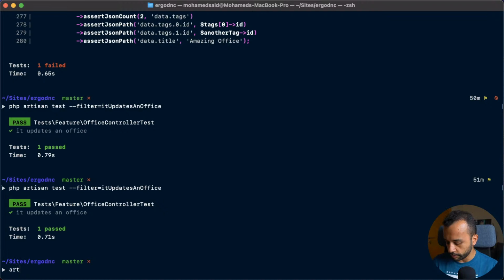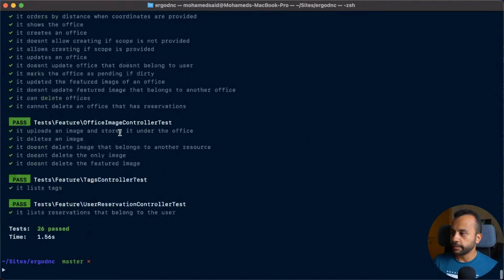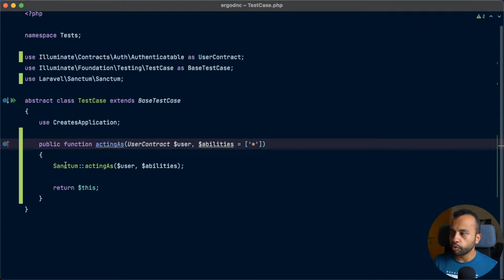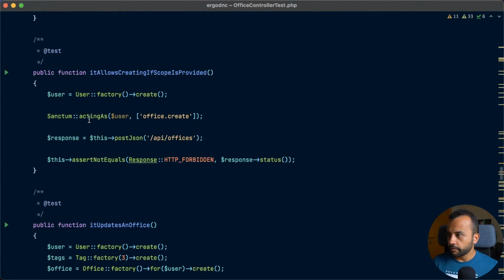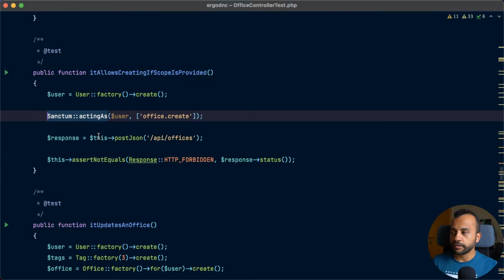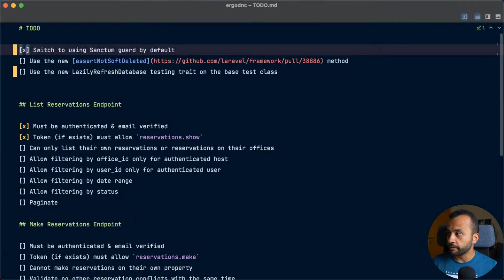Now if we run our tests, we can see that all the tests are passing again because we are overriding the acting as method to use the sanctum acting as. And we can of course drop that and use the acting as method since we are using it under the hood here, but I will do that behind the scenes after the stream so we don't have to waste time on that. So I hope the issue is clear, and how we fixed it is clear to you by now. Let me take a look at the chat.